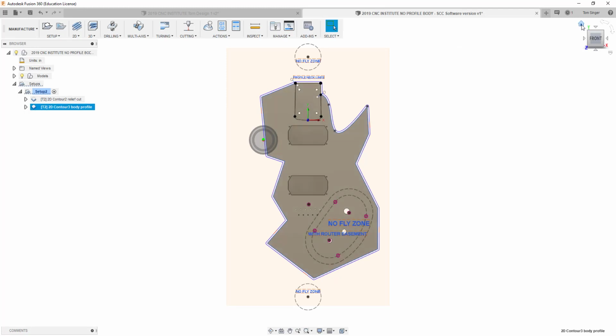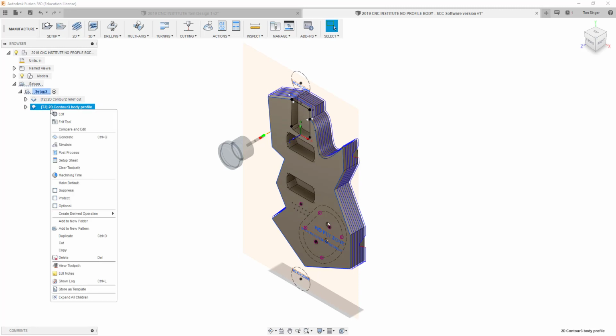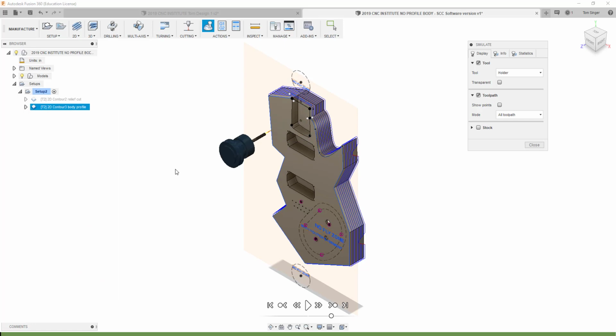We can go to the 3D mode. If I right mouse click just on this contour, I can simulate just that particular cutting process and not both. And you can see where it's going to start is right at that location. And it continues the pass process.